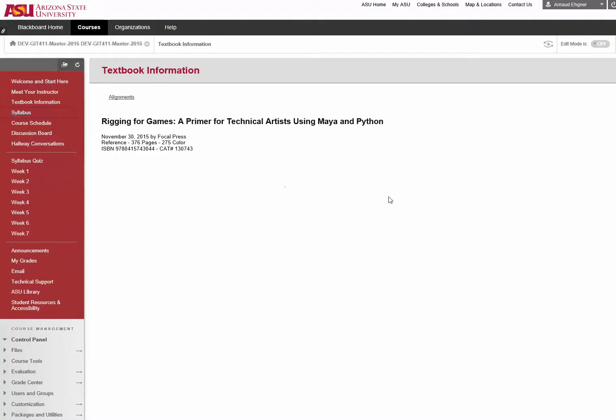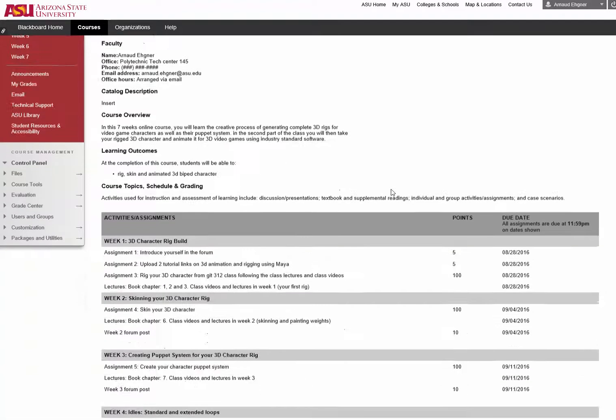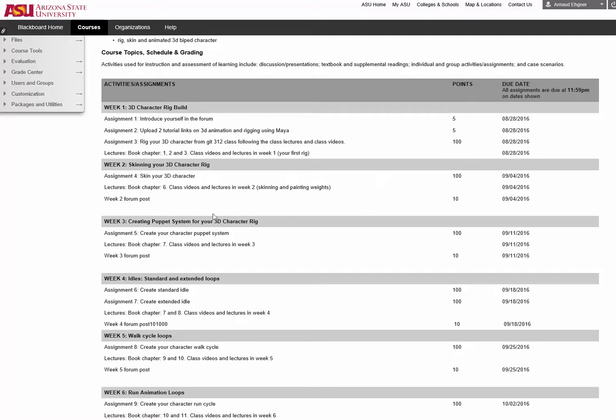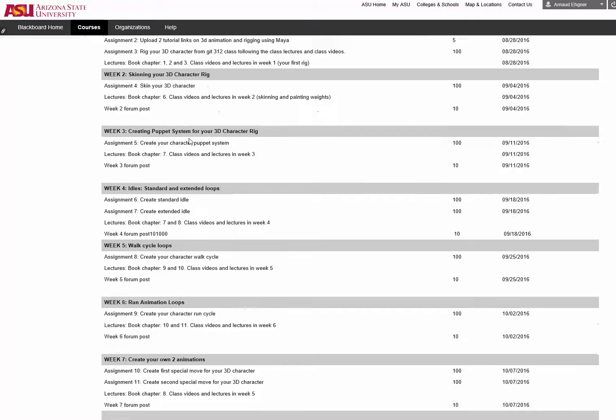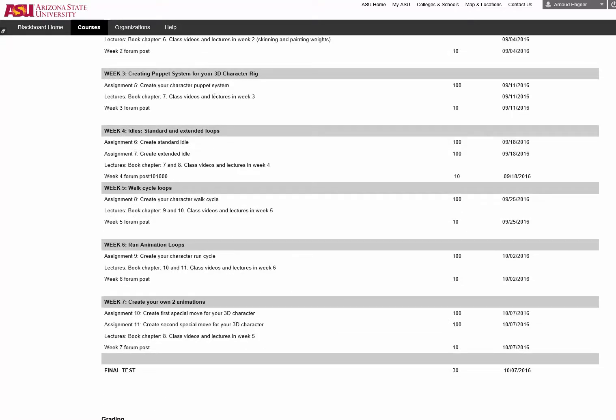After that, you have the syllabus right here that explains everything we are doing. Alright, first week, character rigging. You're going to owe me assignment 1, 2, and 3. Which is 1 and 2 really easy, and 3 is just the rig. First rig you're going to do, and you need to watch the video for that. Week 2 you're going to do the skinning for your character. Week 3 you're going to create the puppeteering system.